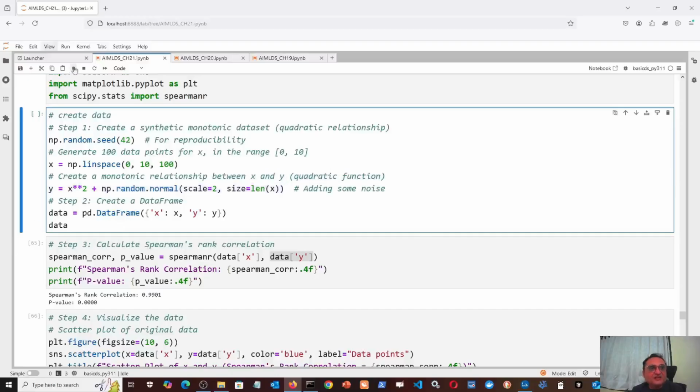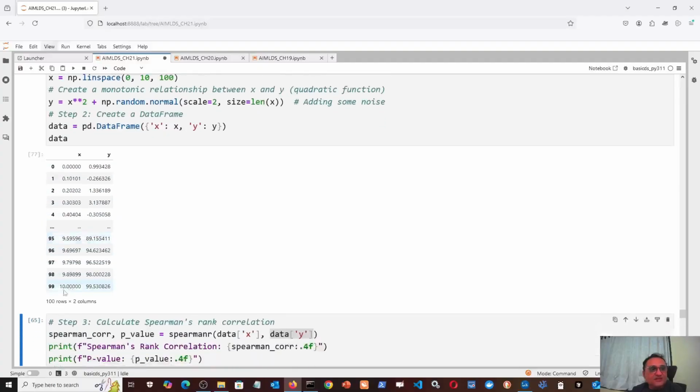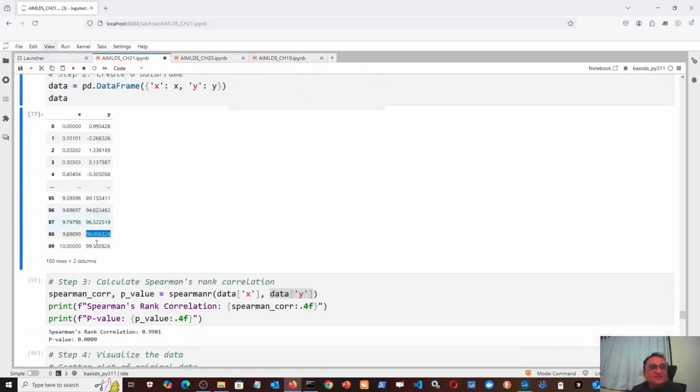A data frame is created using the x variable and the y variable using pandas. And this is my data frame. So 0 to 10 is the x, and 100 observations are there. And 0 squared plus some noise, 0.1 squared plus some noise, 0.2 squared plus some noise, and here it is 10 squared plus some noise. The noise can be negative also, so 10 squared is 100, but this comes out to be 99.5. Here 9.9 squared plus some noise comes out to be 98, and so on. So this is my data.